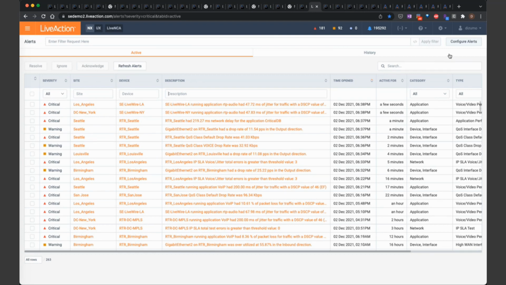So let's look a little further at how to configure these alerts. You can simply click Configure Alerts in the upper right-hand corner.